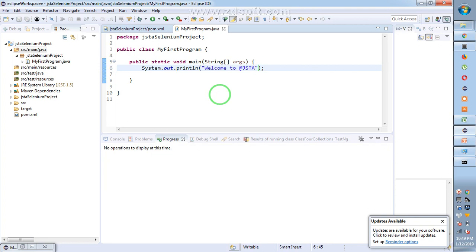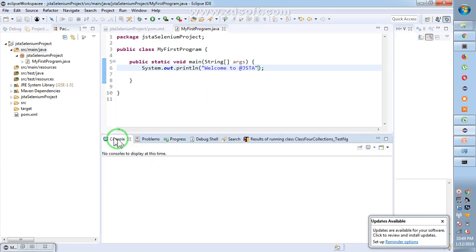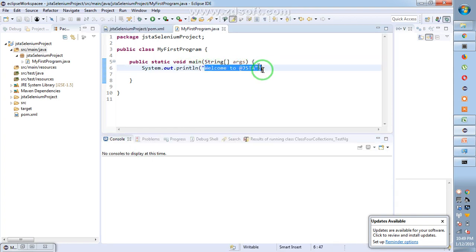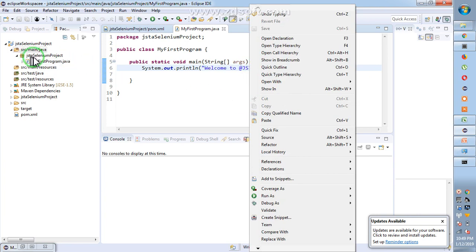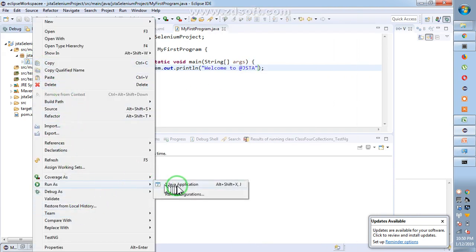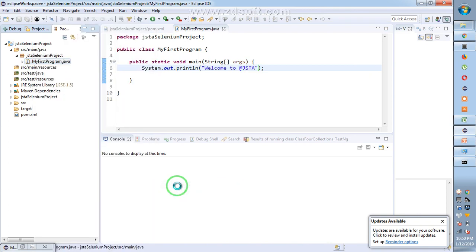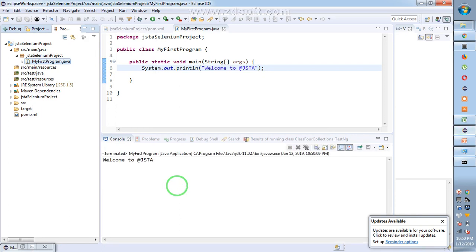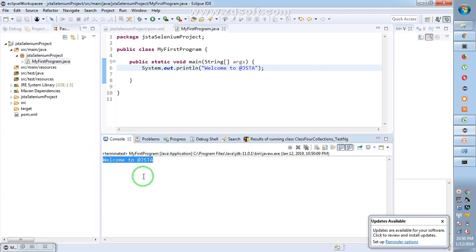Let me save this program. So this is our console output. Here you can see this text, welcome to @jsta, is being printed. So let me right click my first program and run it as a Java application. See, it has printed the text that is given.